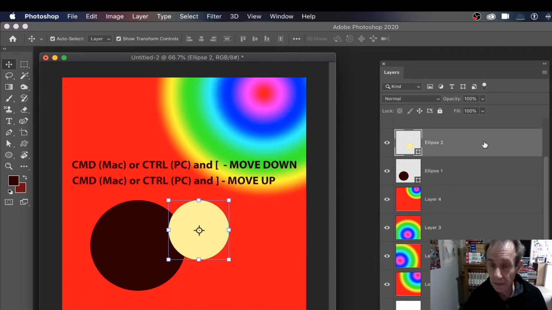Then go to the keyboard and press Command if you're on a Mac, that's CMD, or Control on a PC. And then the left bracket. You can find that about halfway up on the right side, though it depends on the keyboard, of course. So with that selected, if you want to move it down, use the left square bracket.